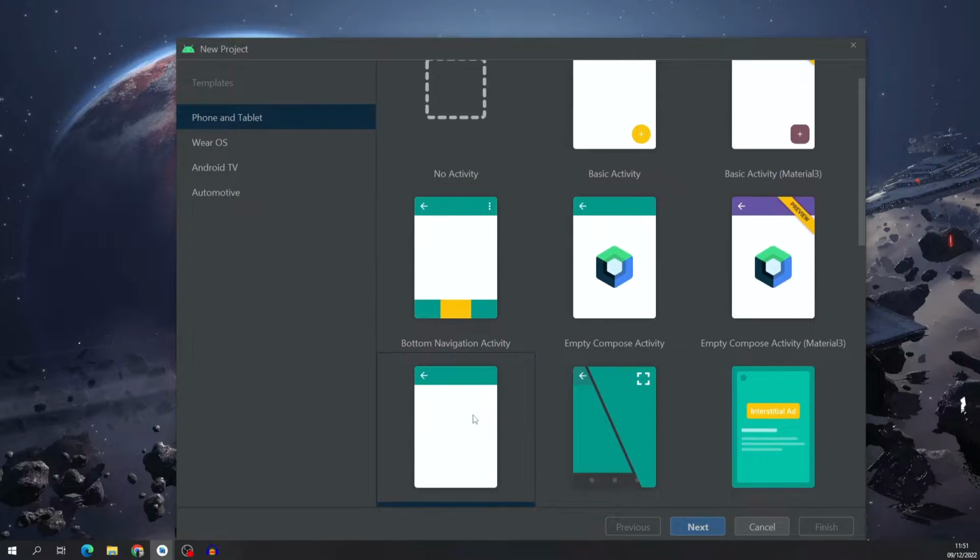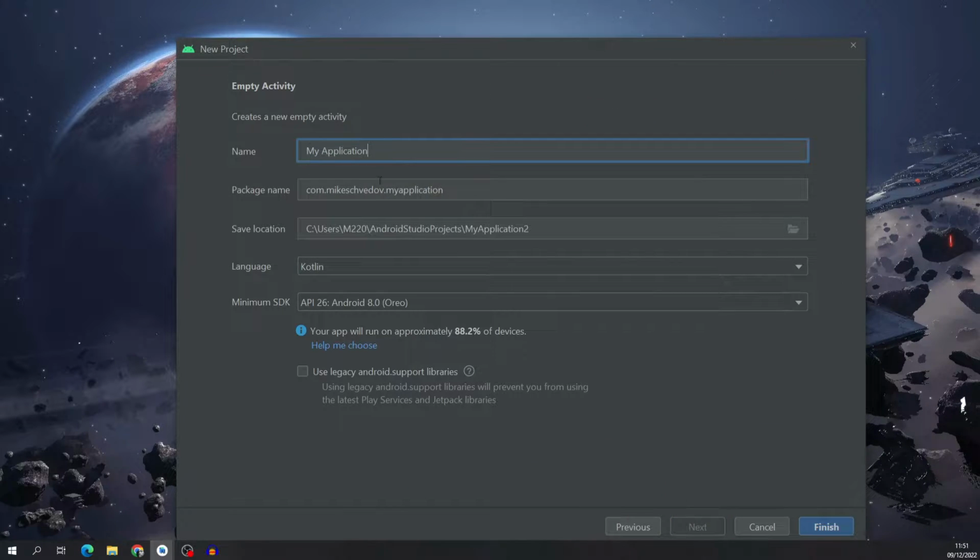We're going to just choose an empty activity and we're going to give it a name. I'm going to name it and we're going to finish.